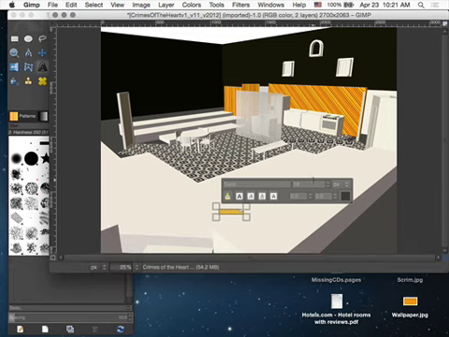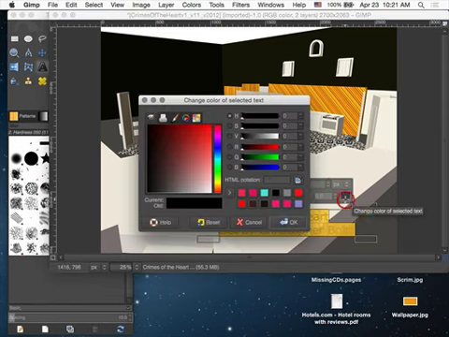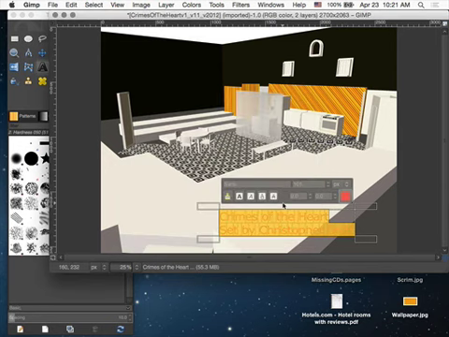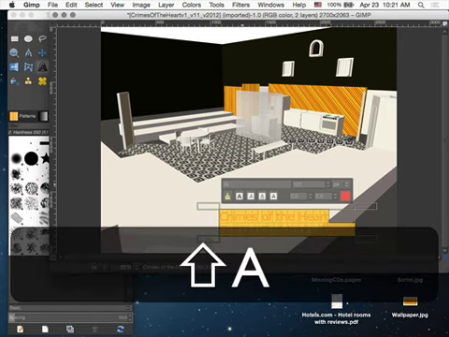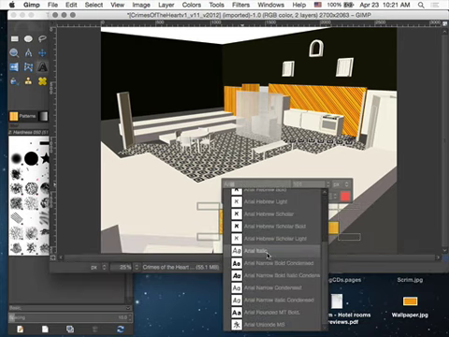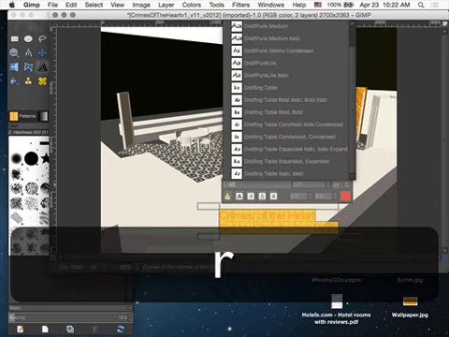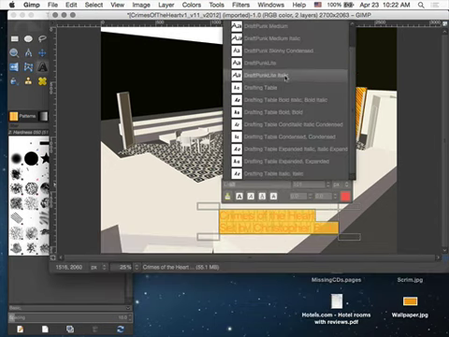And I want to make that font bigger. And I want to make it red. I don't know why. And I want it to be a different font. I'm going to change fonts. There we go. Here's my list of fonts. Let's see. I want it to be Draft Punk. Draft Punk Medium.